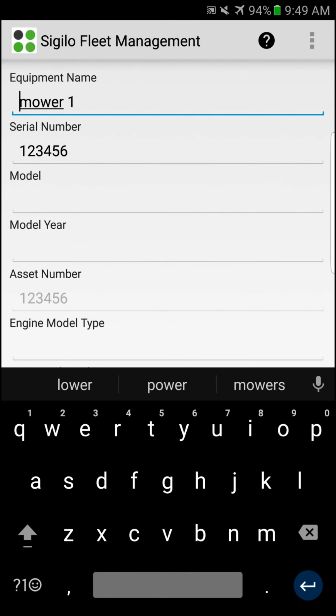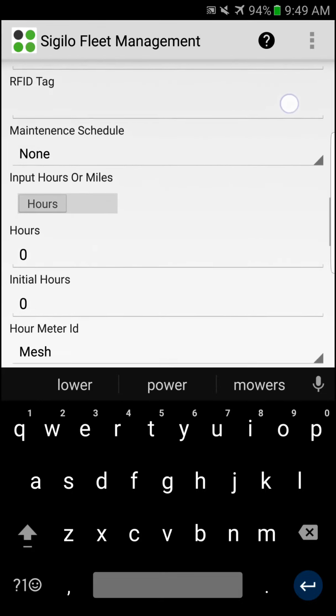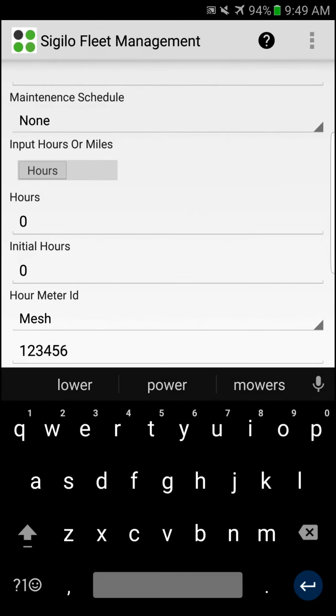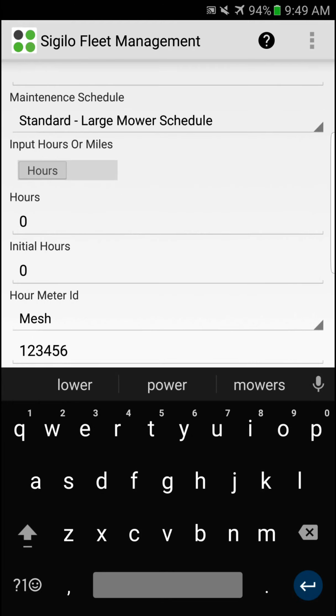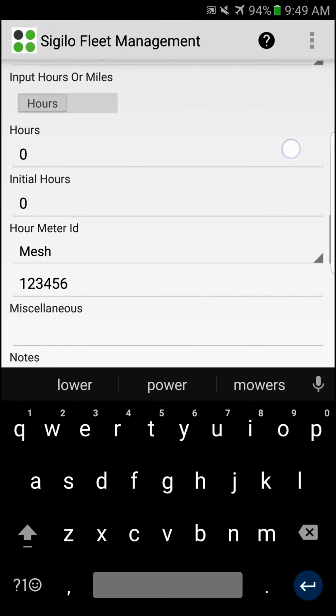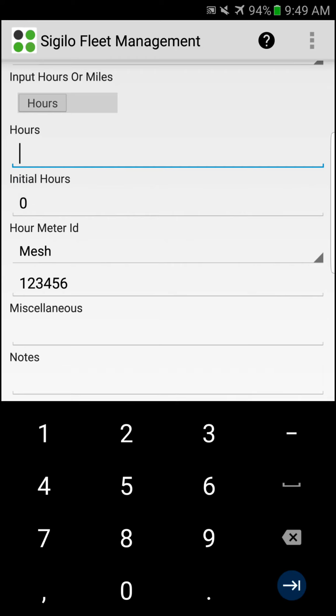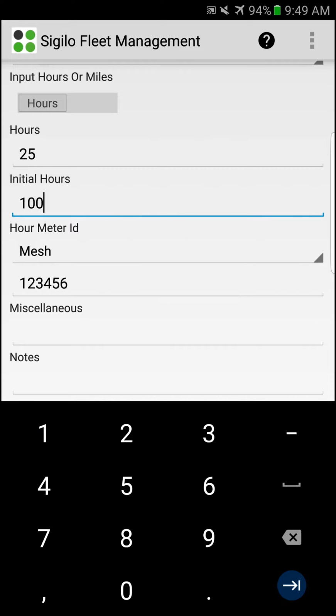You can hit OK to edit. I'm going to scroll down to where it says Maintenance Schedule. It says None. I'm going to select Standard Large Mower Schedule. I'm going to leave the input in hours instead of miles. The initial is 100, and the regular hours is 25.